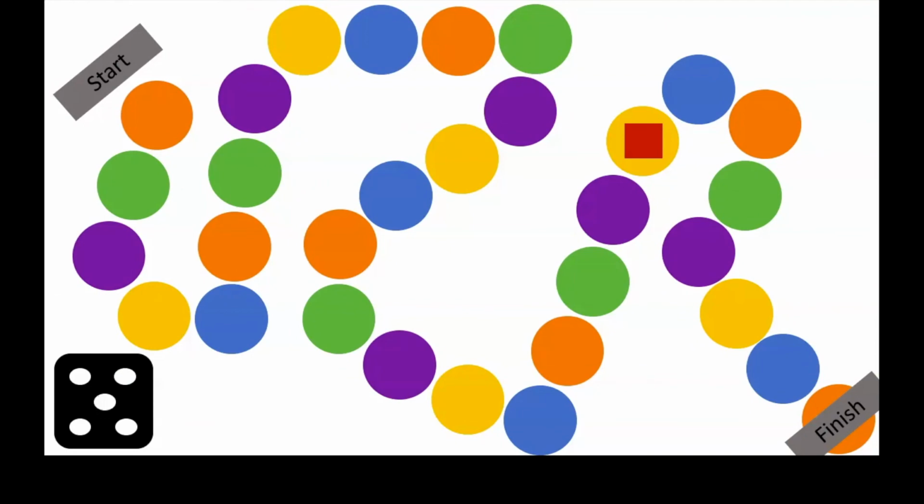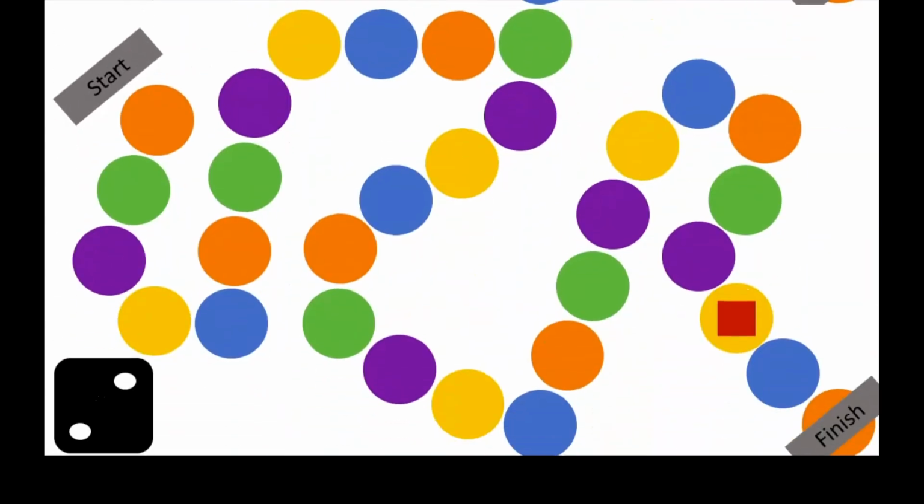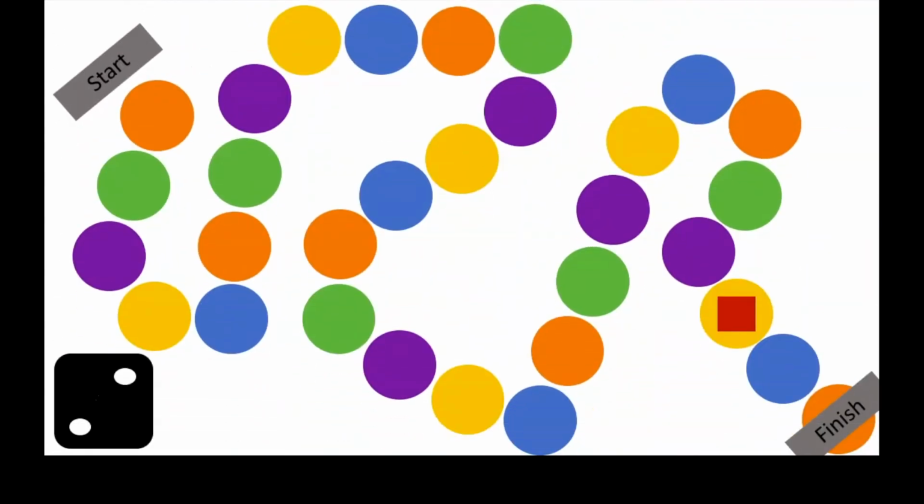Let's count our dots. 1, 2, 3, 4, 5. Now we can move our game piece 5 spaces. 1, 2, 3, 4, 5. Wow, we are almost at the finish line. Let's see if we make it to the finish line with this last roll. Let's count our dots. 1, 2, and now let's move our game piece. 1, 2. Oh wow, we made it to the finish line.